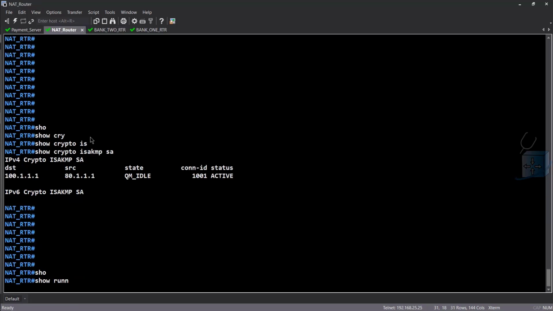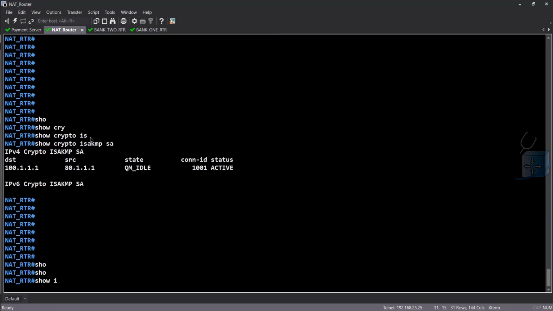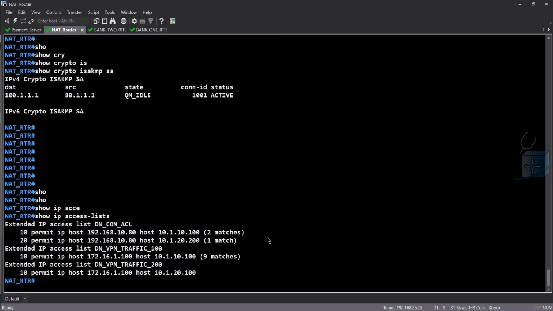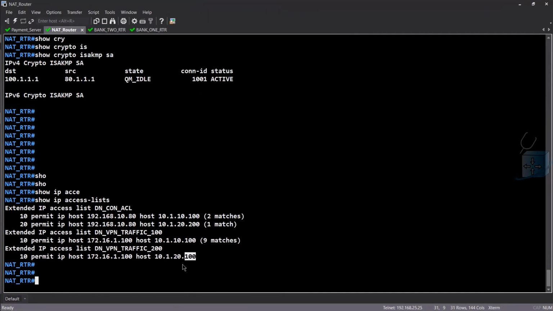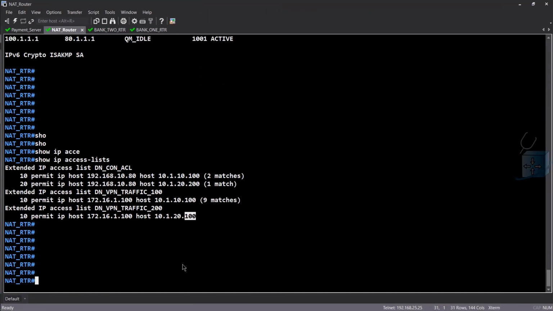Let me check this guy. Show IP access list, and 20. Oh, there's the mistake. There's the mistake. As you can see, I specified 100, when in reality, it's .200. So, mistake over there.